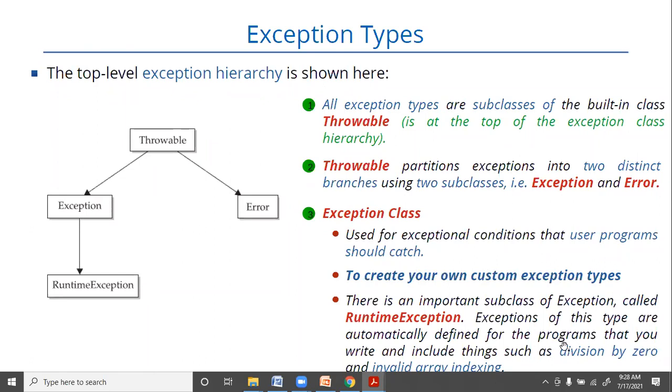There is an important subclass of Exception called RuntimeException. Exceptions of this type are automatically defined for the programs that you write and include things such as division by zero and invalid array indexing. Whatever program we write, RuntimeException is a type which is automatically defined, and this includes division by zero or invalid array indexing.